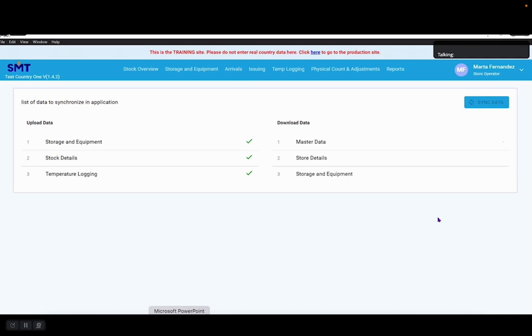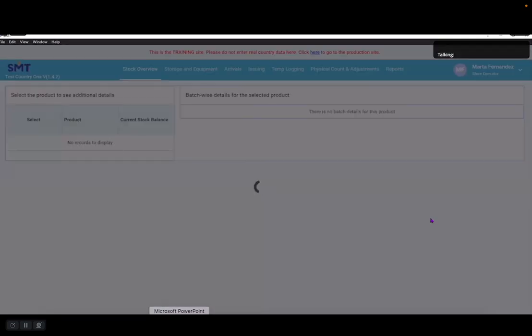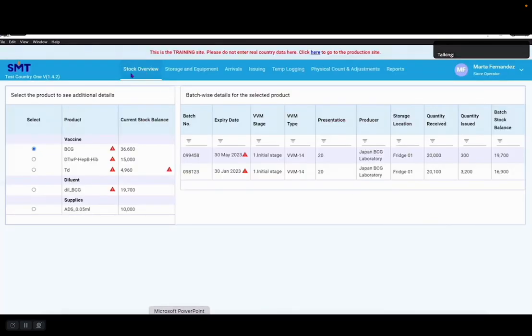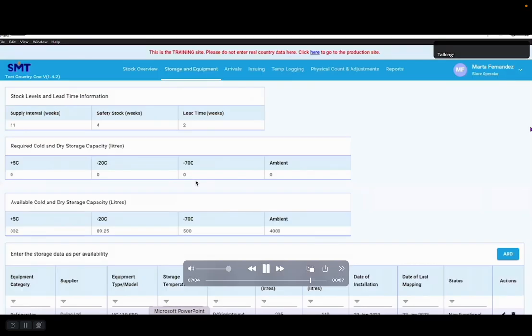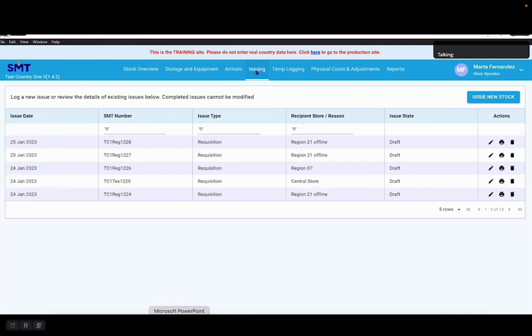If you have internet at the time of logging in, the app will also synchronize the data. Once the data is synchronized, you will be able to see the same data that you were having in the online app. So if you go to your stock overview, you will be able to see the vaccines that you have there, all the quantities, the batch numbers, all the details. If you go to the storage and equipment, you will be able to see any equipment that you have registered. On the arrivals and issuing screens, you will be able to see your transactions as well.